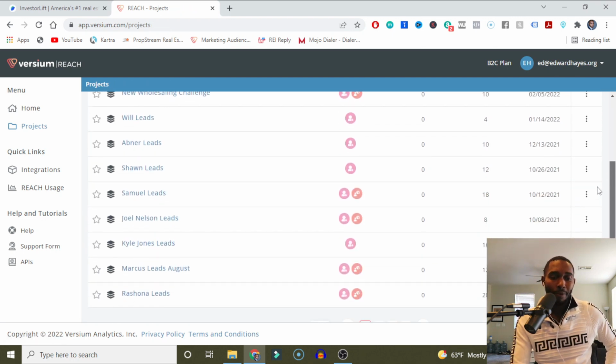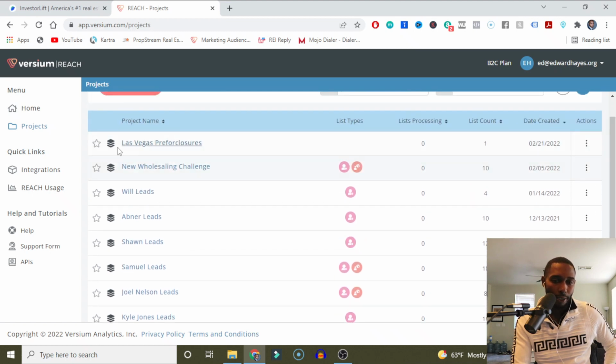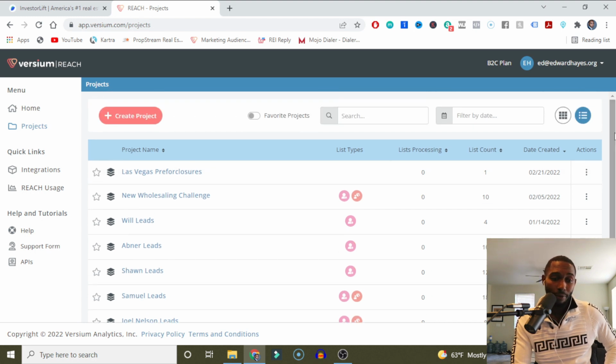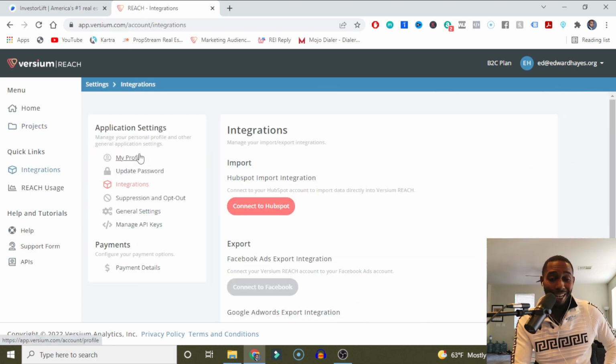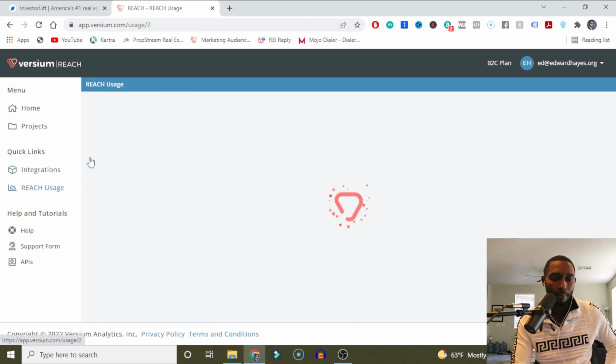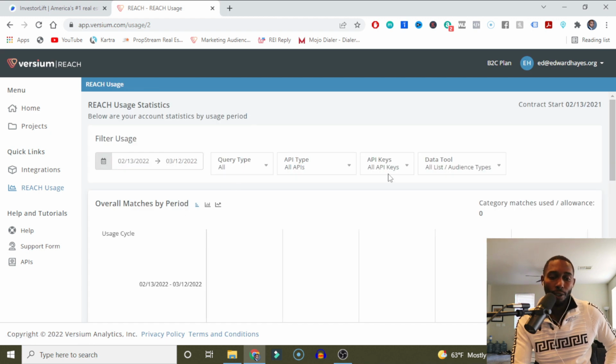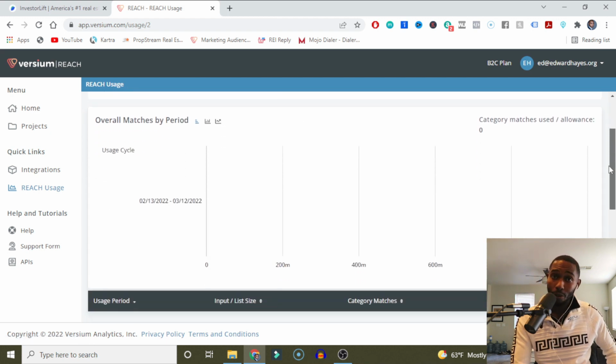Now, once you've skip traced your list, you'll be able to see all of the lists that you've pulled inside of your account right here. You'll have your project name right here. You'll see how many lists are inside of each individual thing. And not only can you see all of these different projects, you'll be able to integrate Versium with some other companies. I don't actually use the integrations, but you can go over here and check out your usage and see how many skips you've used.